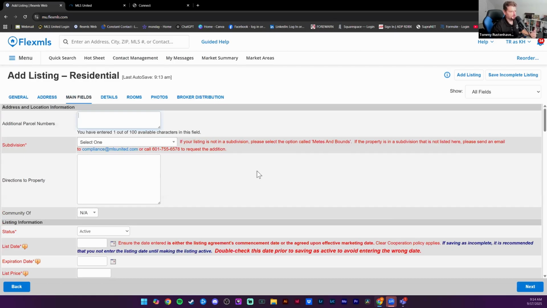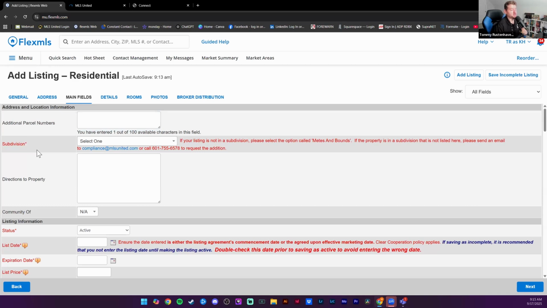The next tab over is the main fields. This is the more important information that's going to be on your listing report. So from here you just scroll down. Again, anything in red with an asterisk is going to be required. Additional parcel numbers here is not required, but if there are additional parcels, you could absolutely add those in there. Subdivision, you click on it, type in the name of a subdivision, and it'll pop up in the list.